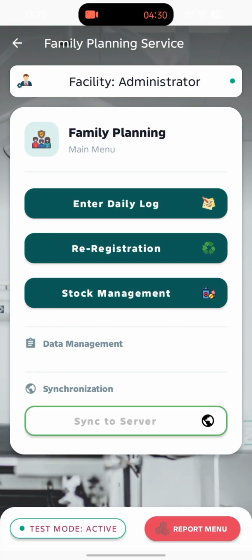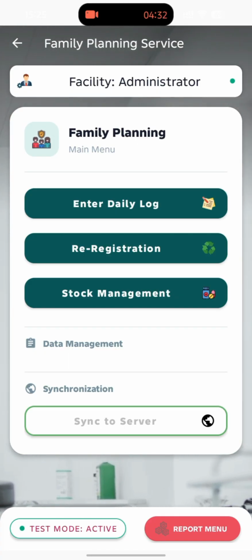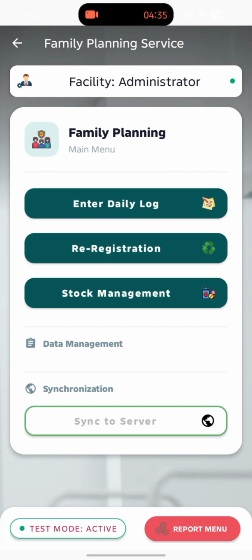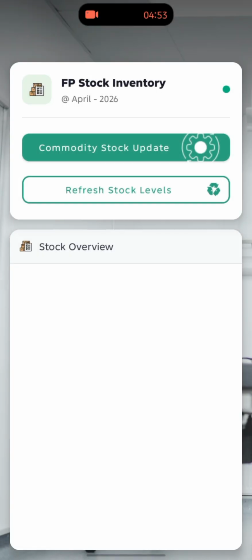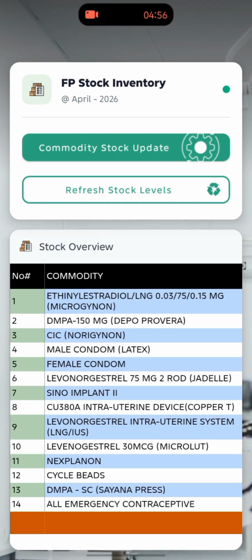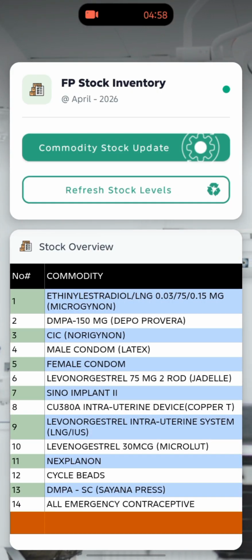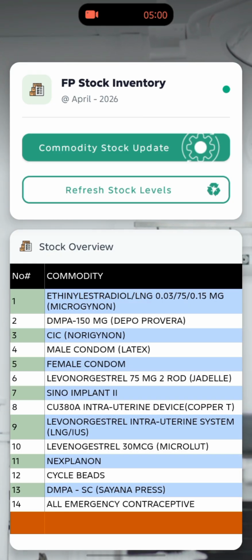Then my logistics I'll enter here now, because you have been working already. I'll enter the December ending balance that I have on my hard copy report. Yes, so straight away, let's go to stock management. I click on it, it will load for me, and it has loaded. You can see cumulative stock updates, refresh stock level. Then the commodity names are there.